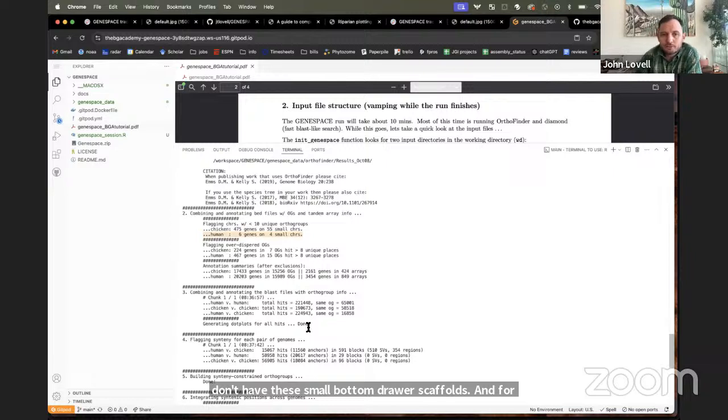It also checks whether there might be something wrong with your model specification. Maybe there's a whole genome duplication you didn't know about, by checking for over-dispersed orthogroups. These are orthogroups that hit many, many syntenic positions across the genome.